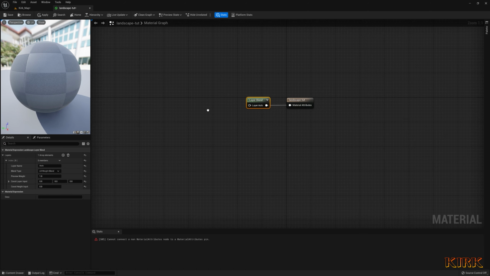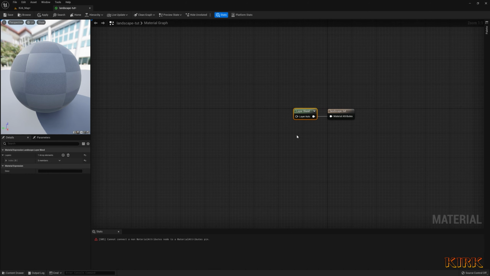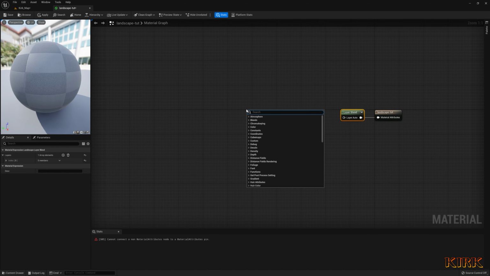So let's give it some functionality. This layer blend, we can add more elements to this, and basically with that you can simply add more functionality to the material, like enabling paint layers, which I also cover in my beginner series. So let's carry on. What we are going to need here is make material attributes.